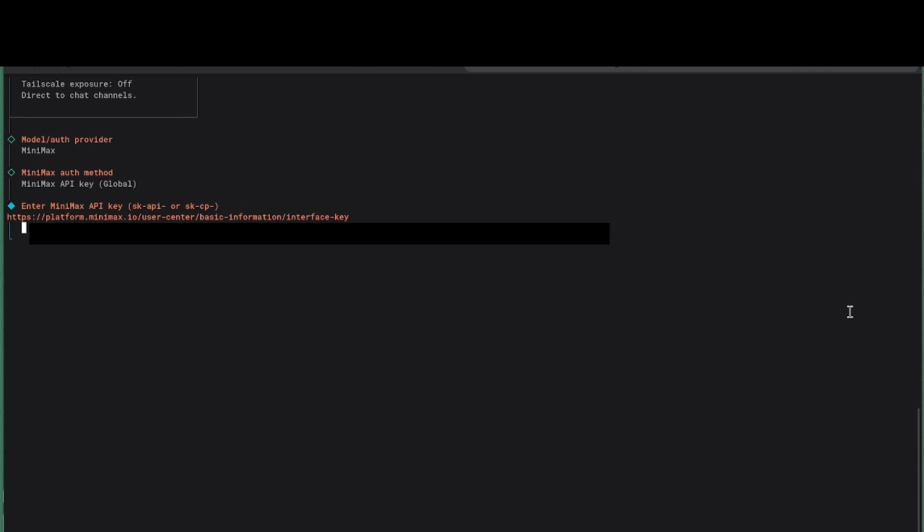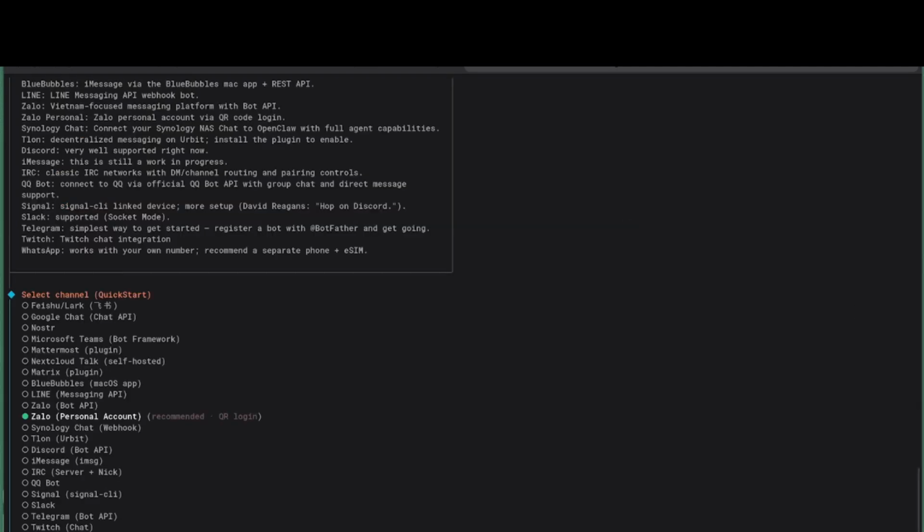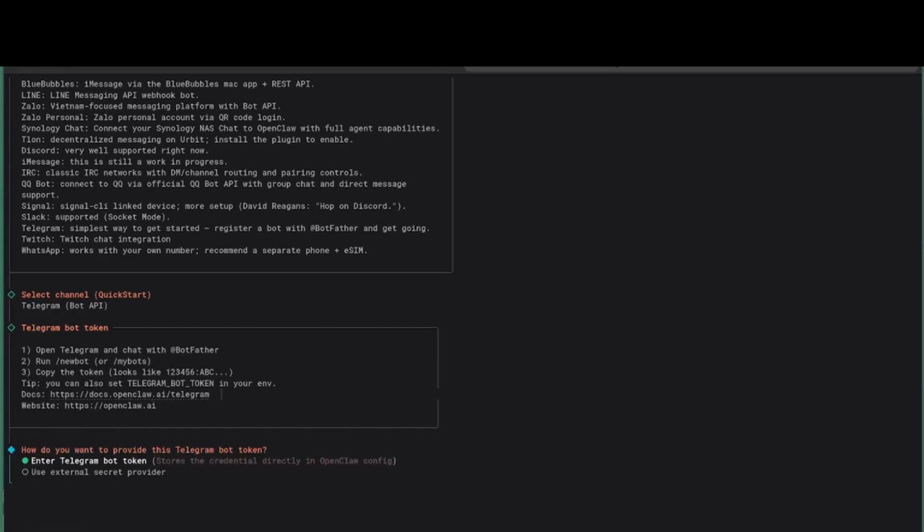Once that is set, we'll move to the channel choices. Channels are basically a way for you to easily interact with OpenClaw. OpenClaw gives you a dashboard where you can chat with it, but they also give you a ton of different options to have a conversation besides that. We'll use Telegram. It's the quickest to get working anyway.